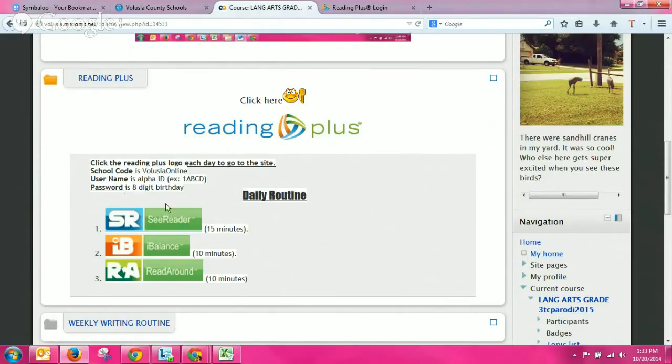And then there's going to be an assessment in the beginning. Follow the directions precisely in the assessment so it can get a good read. But normally, once the assessment's over, you would do 1 C reader, 1 eye balance, and 1 read around every day.